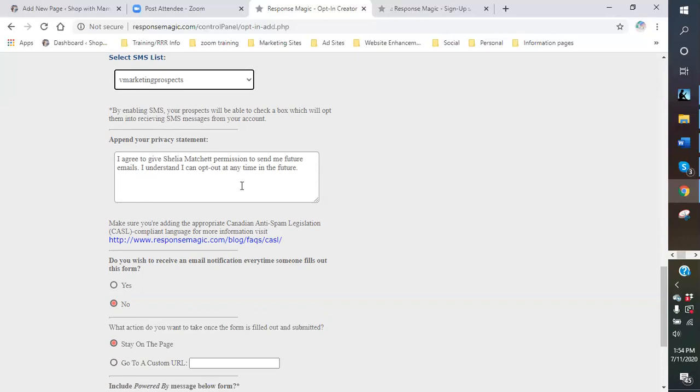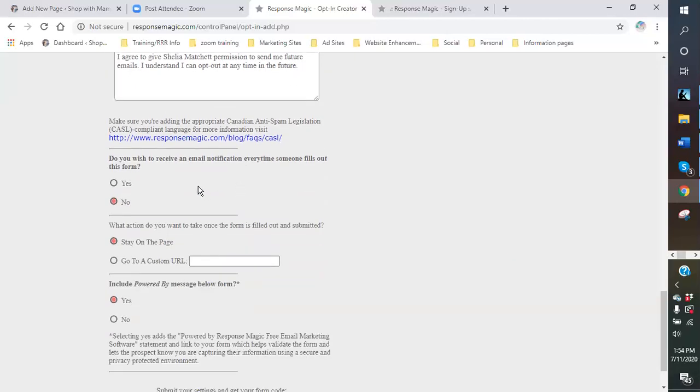That will make it a lot easier and probably prompt them more likely to open the email when they see it. Okay. Do you want to receive notifications anytime somebody fills it out? Yes, you do. It doesn't always happen. It might be a couple of days later, but you do want to get that notification.